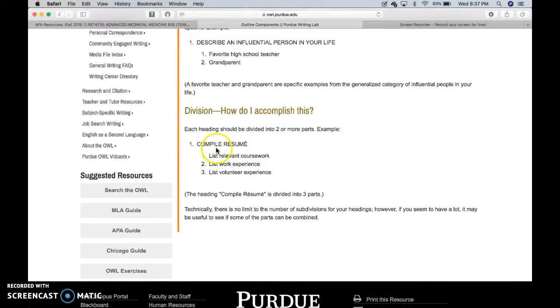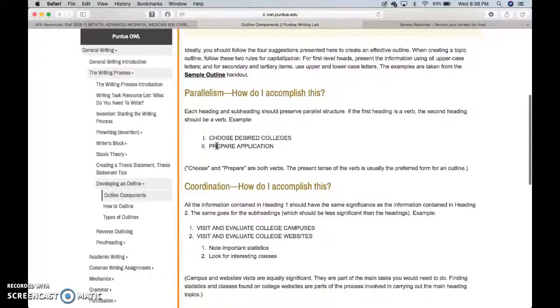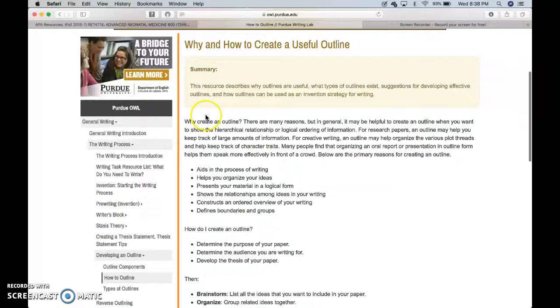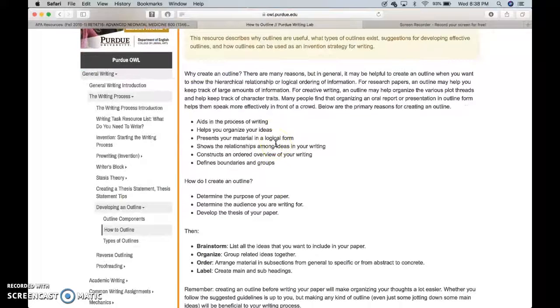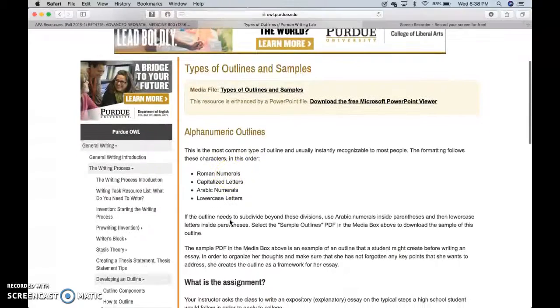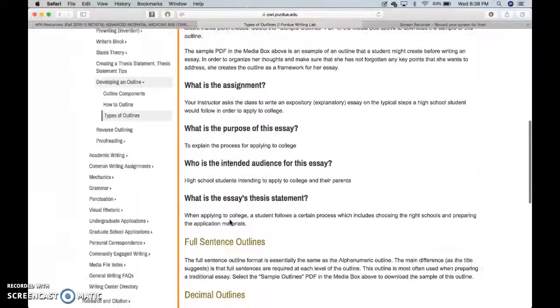Division, you know, how do I do this? It explains it here, how to outline a paper. All right. Why create an outline? An outline actually helps you write your paper. Types of outlines. Okay, it just goes on and on.